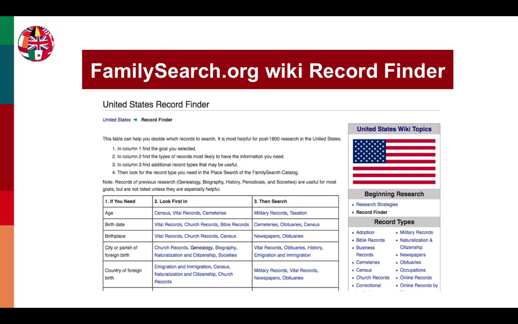And the great thing about the record finder is it's specific to your region of interest, and it also kind of opens up your mind to some other possibilities. Maybe I've already checked vital records and didn't find anything. Well, what else could I check? And this kind of helps you come up with some ideas.